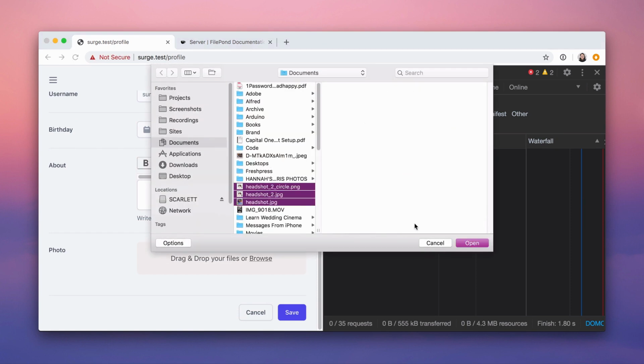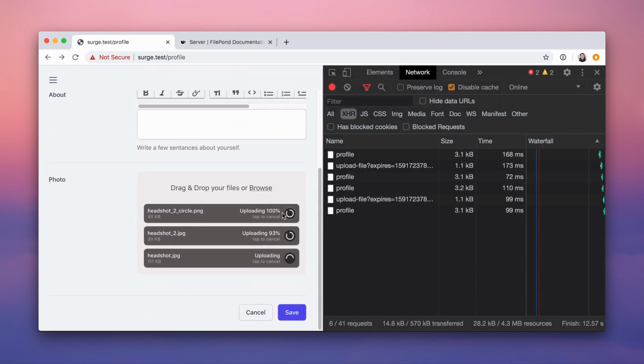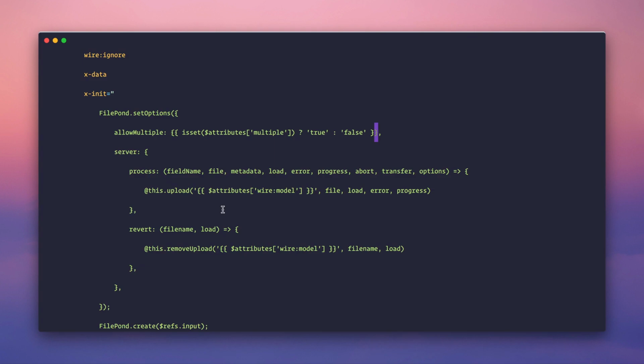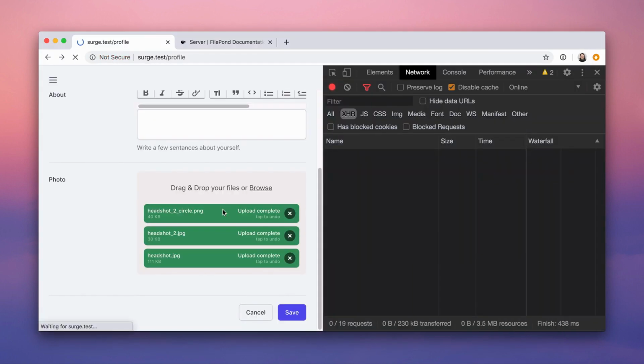So here I'm going to upload all three, okay? Hit open, and now watch this. They're going to upload in series, uploading, okay? And I thought I was for eaching through the files. Maybe I didn't change wire model. Yeah, this needs to be files. All right, let's retry that.